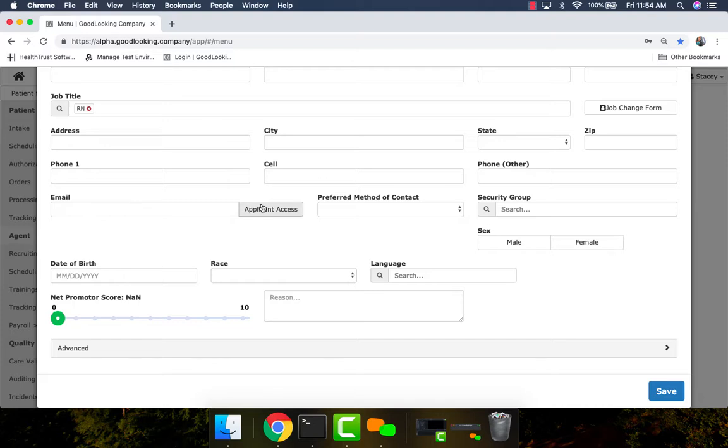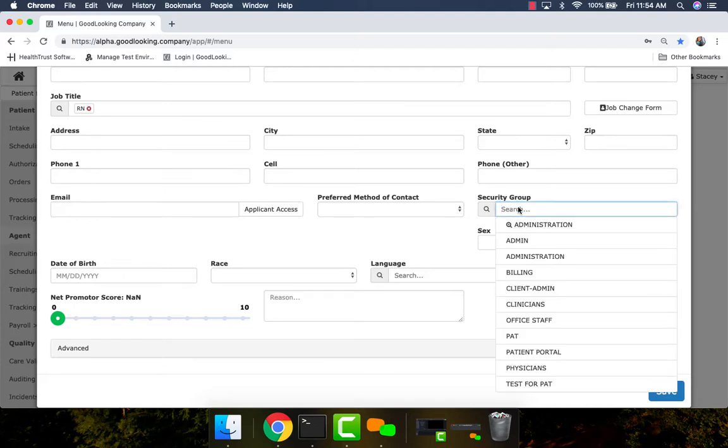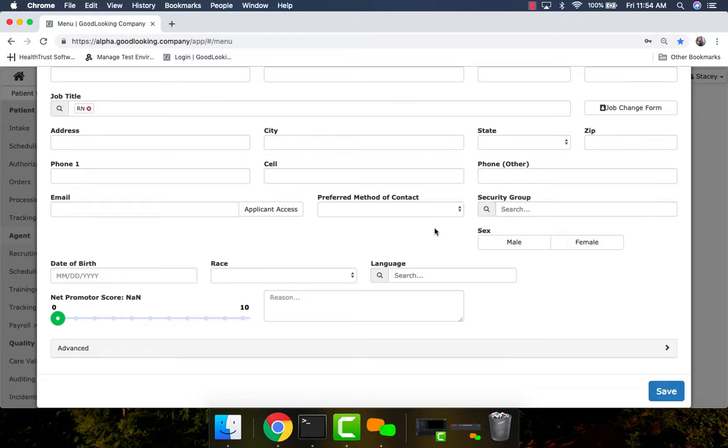So for right now, since we don't have a date of hire, this shows our applicant access so that they can get into our applicant portal. When they become an employee, it would give you employee access, and from there you also control which security group you want that employee to be in. So you're able to control with security groups exactly what parts of the software this employee is able to access. That's a separate security training, but just know this is the field that allocates that security for the employee.